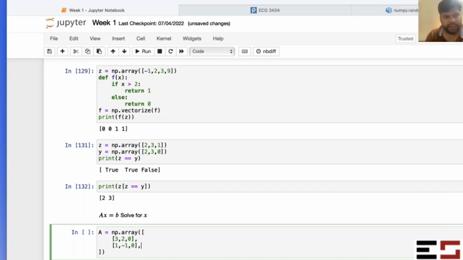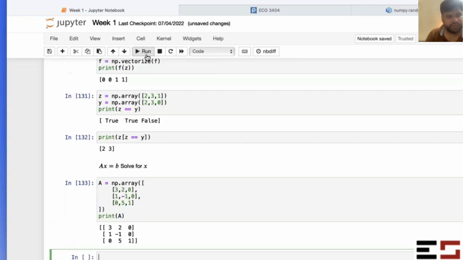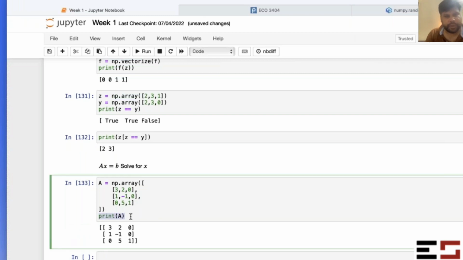Okay, and then finally let's put 0 comma 5 comma 1. Okay, so I have this matrix A. If you want to check, print A. Let's run this. Okay, now let me create B. B is np.array. Let's say B is 2 comma 4 comma minus 1.